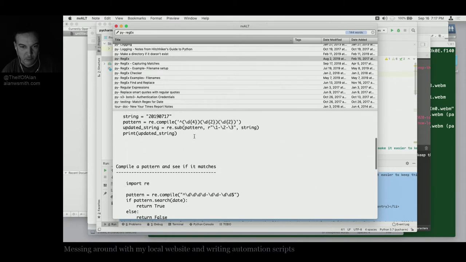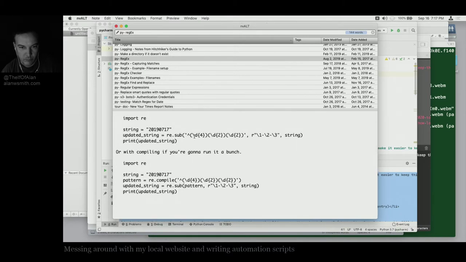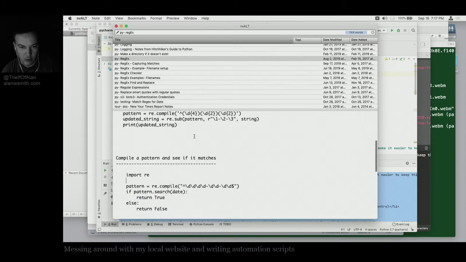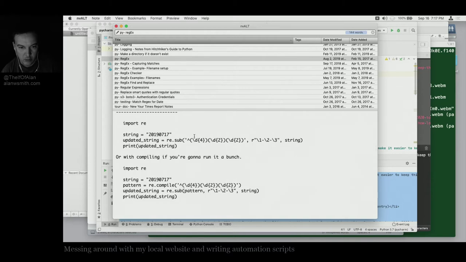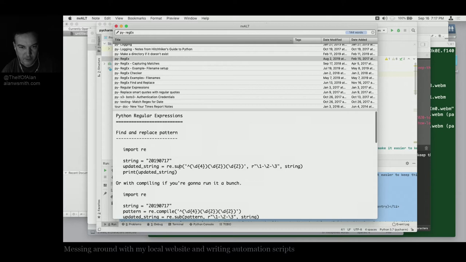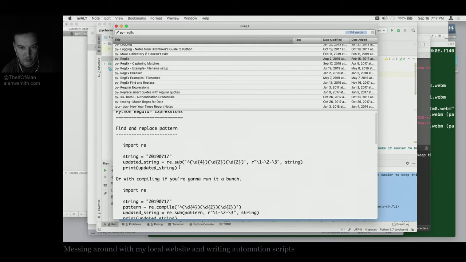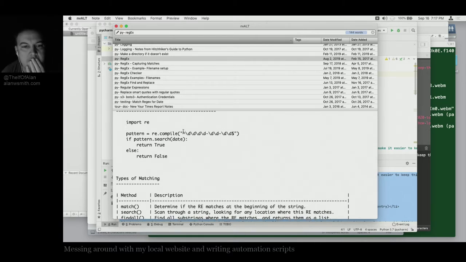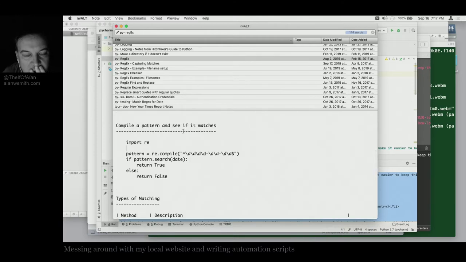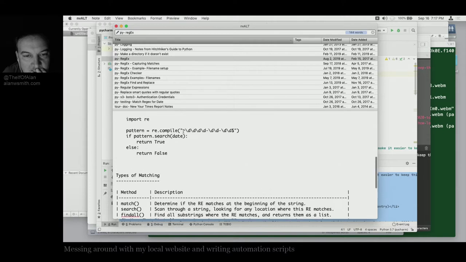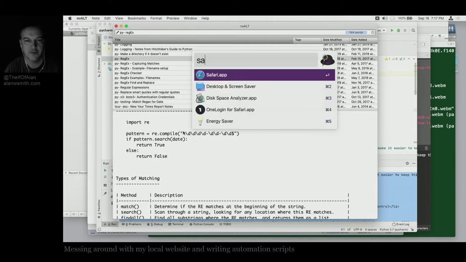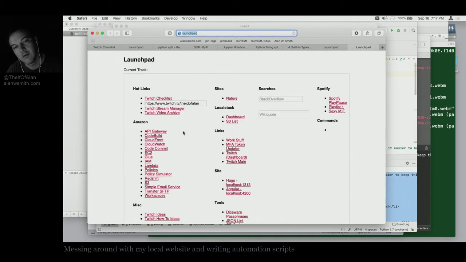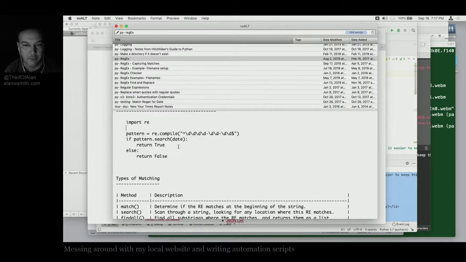Or compile. So how do we do it without compiling? Because I'm just looking for a search. That does compile, that just does sub. So could we just do pattern.search on the date? I'm just curious to see. That should work. Here, let's do it with that. Let's make this work.